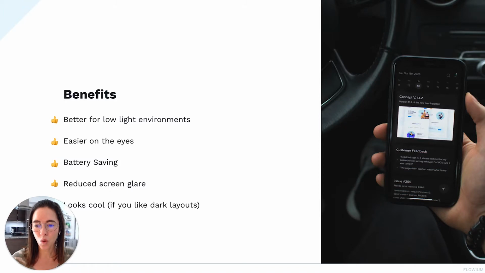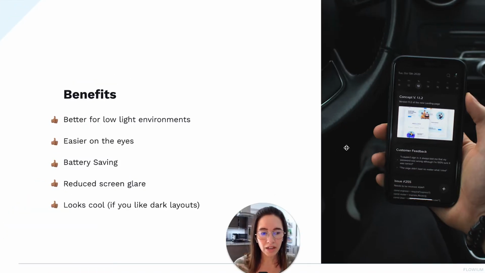So firstly, what are the benefits of dark mode? Better for low light environments. So at night when you're laying in bed and scrolling through your phone, like I know we all do, it's perfect for that. It's easier on your eyes, saves your battery, reduces screen glare, and then it looks cool overall. So some people use dark mode all the time during the day and at night.